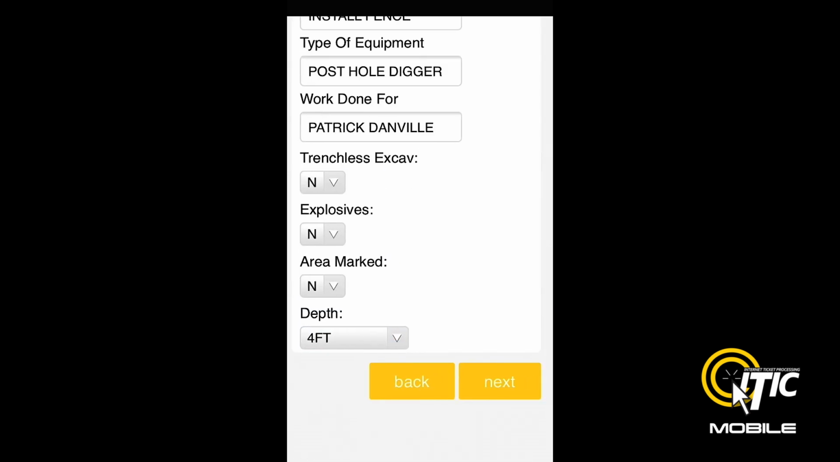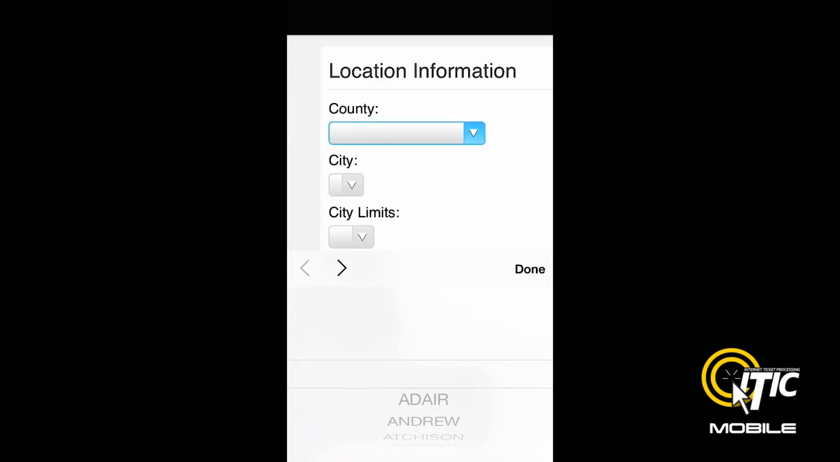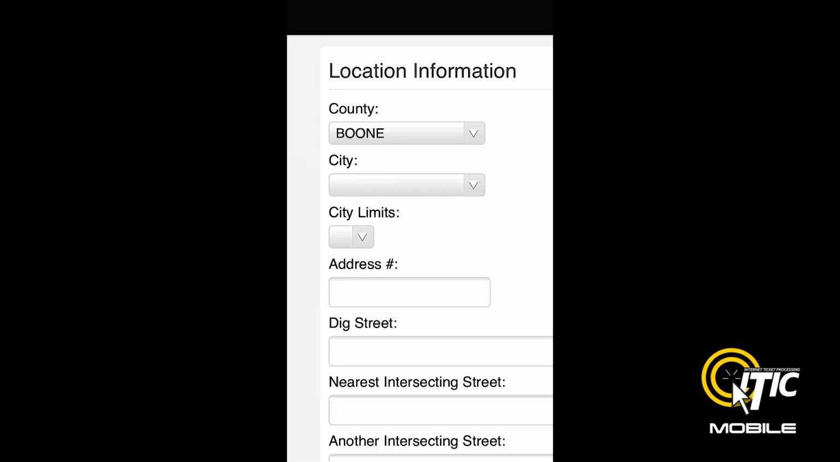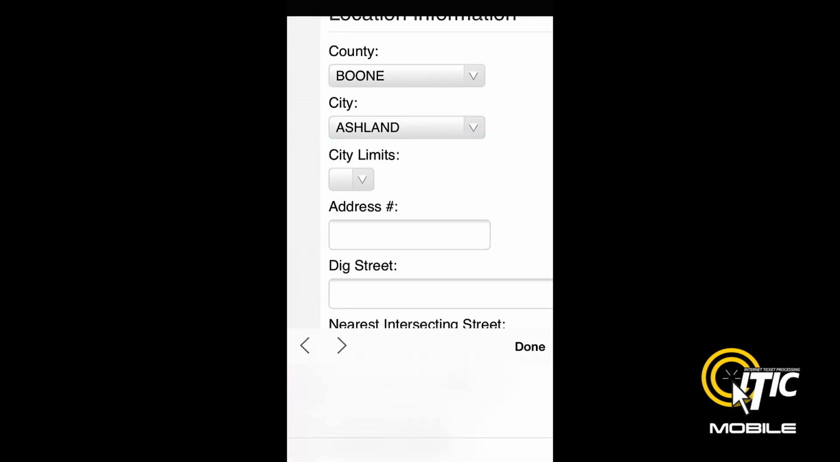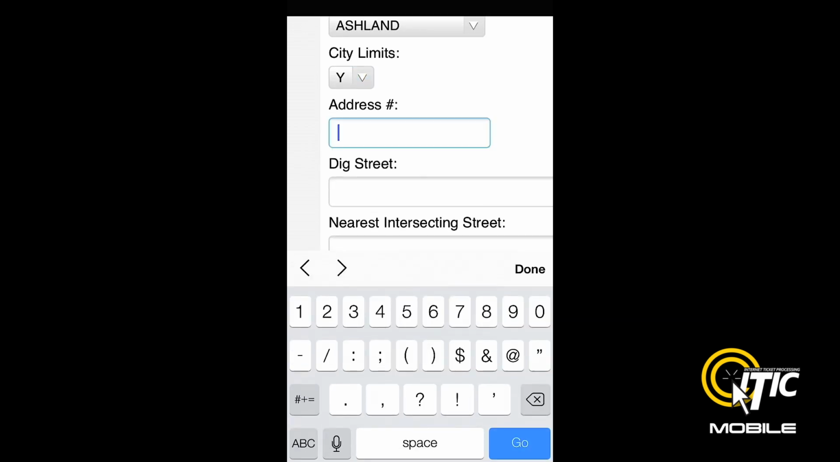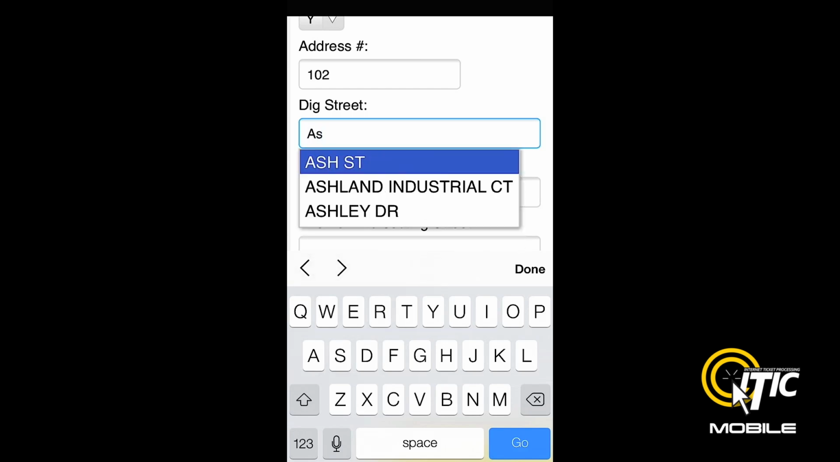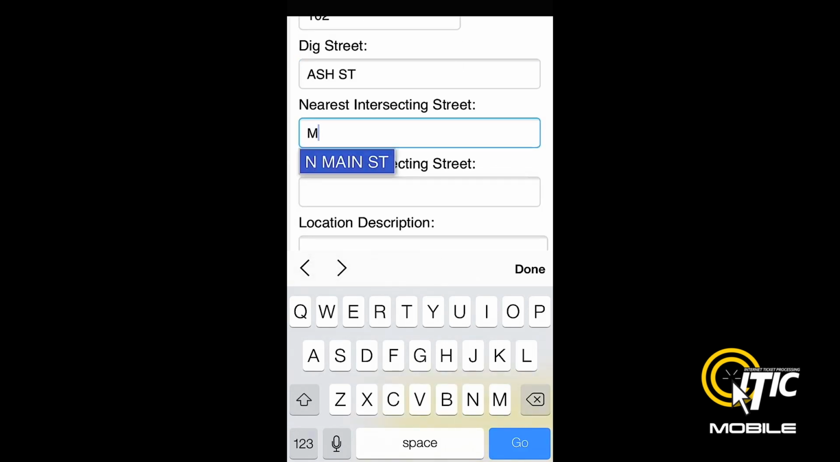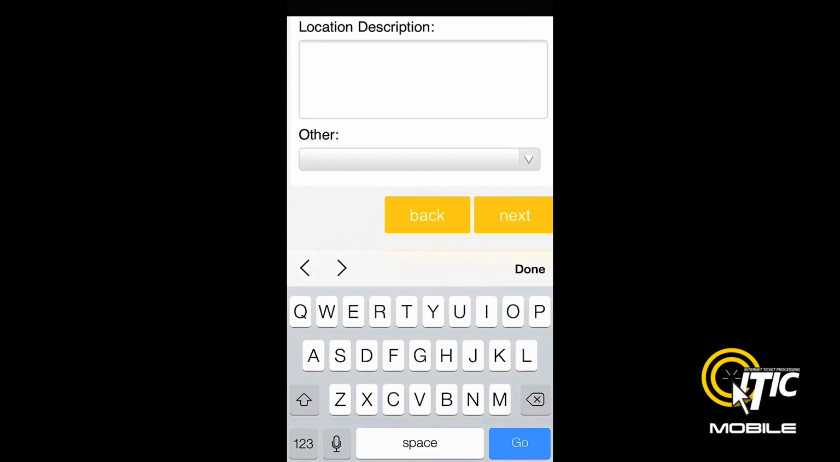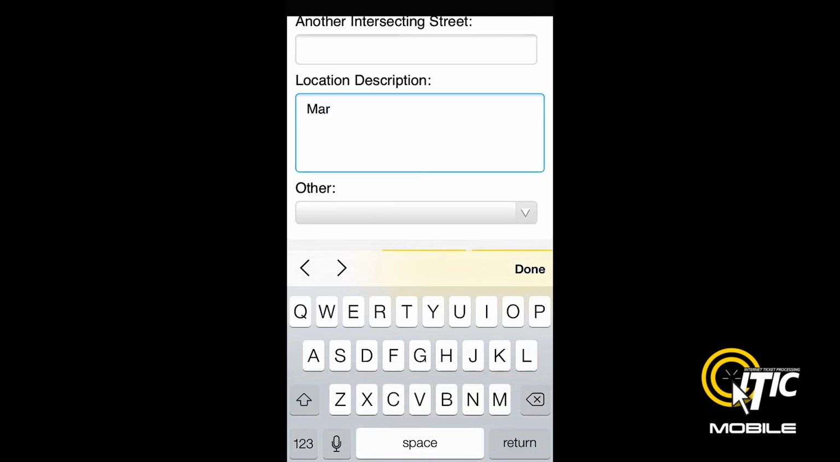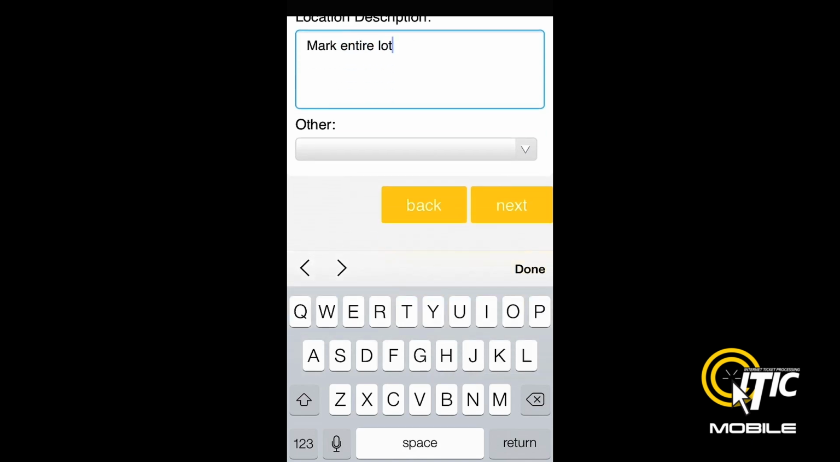Clicking Next will bring you to the Location Information section. Enter the job's location information just as you would on any normal locate request. The keyword auto search function will also work in both the street and intersecting street fields. Clicking Next will bring you to the Map It section.